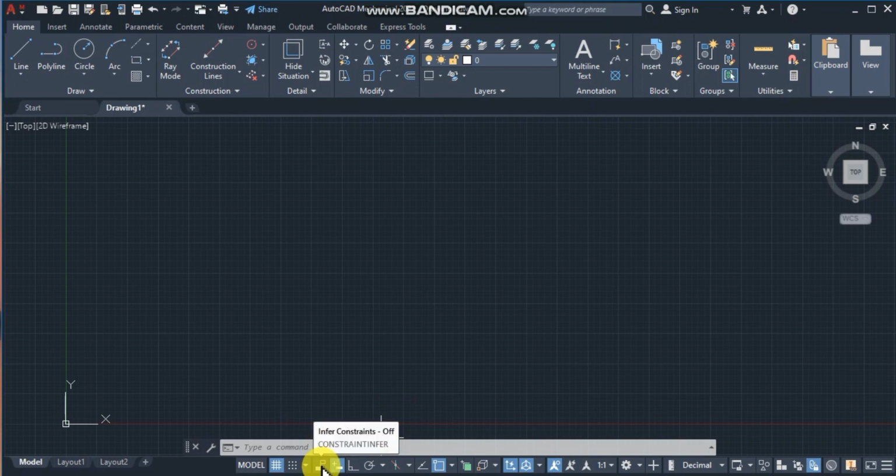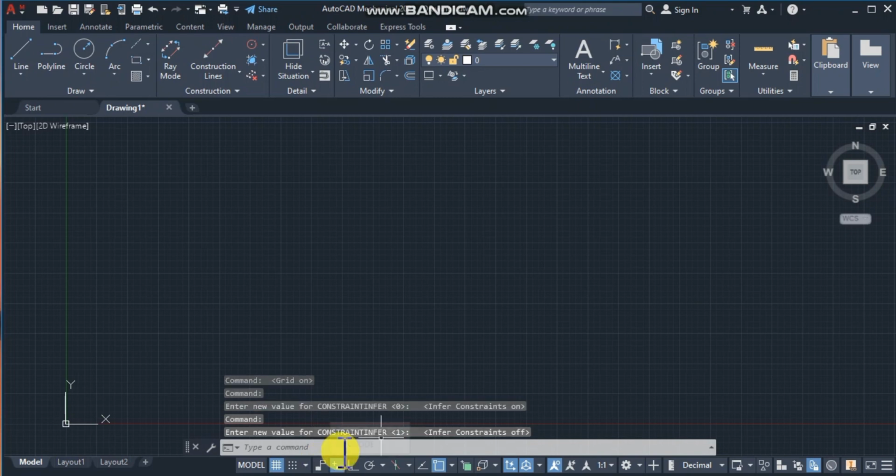So infer constraints is a command that will place constraints on the drawing, and its shortcut is Control-Shift-I to switch it on or off. Control-Shift-I, or you can just click down here.